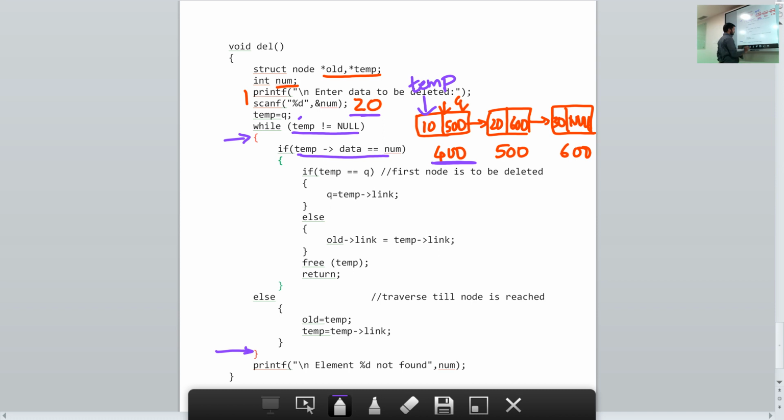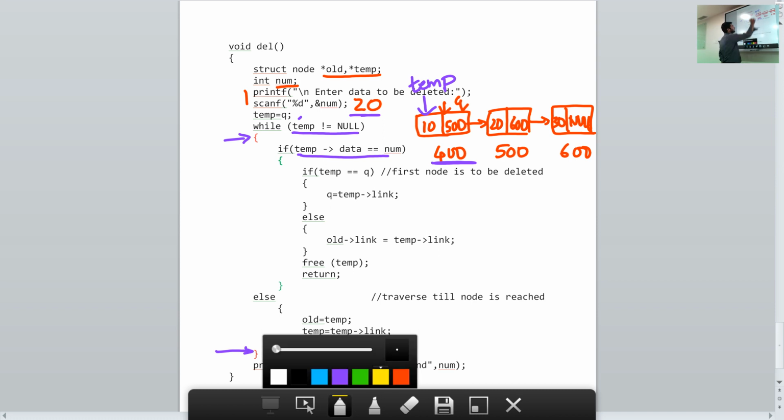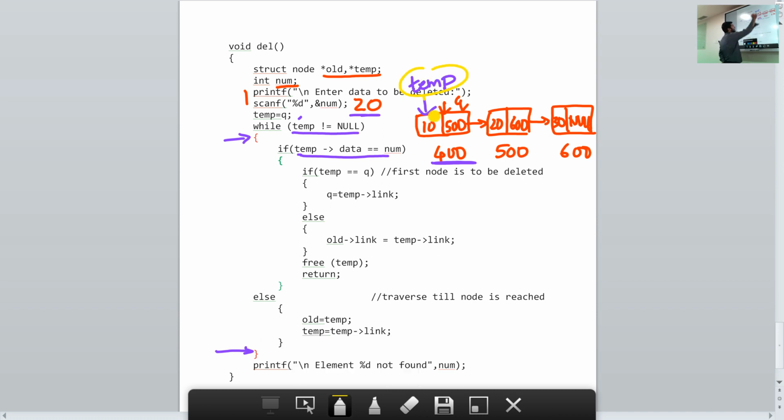So we check temp arrow data, that is here, temp arrow data, is it equal to num? What is the value of num? Value of num is 20. Is it equal? No, it is not equal. The data value is 10 and the num value is 20. So it is not equal. So this entire if part is skipped and we go to the else part.